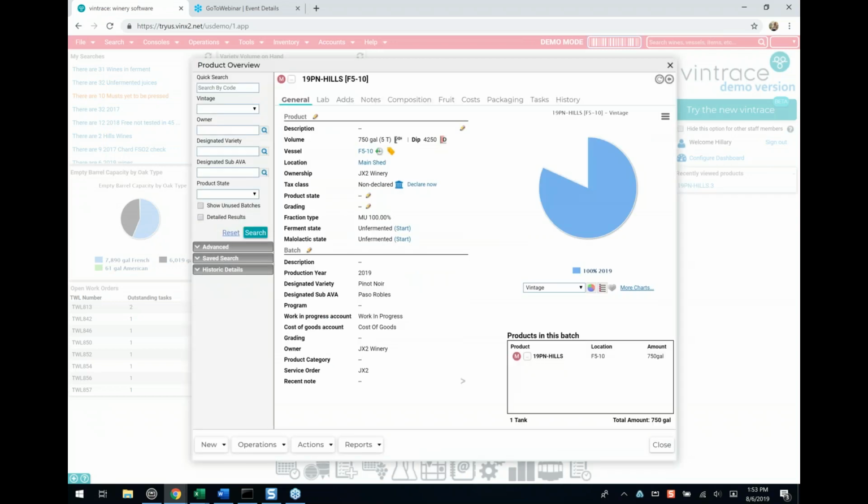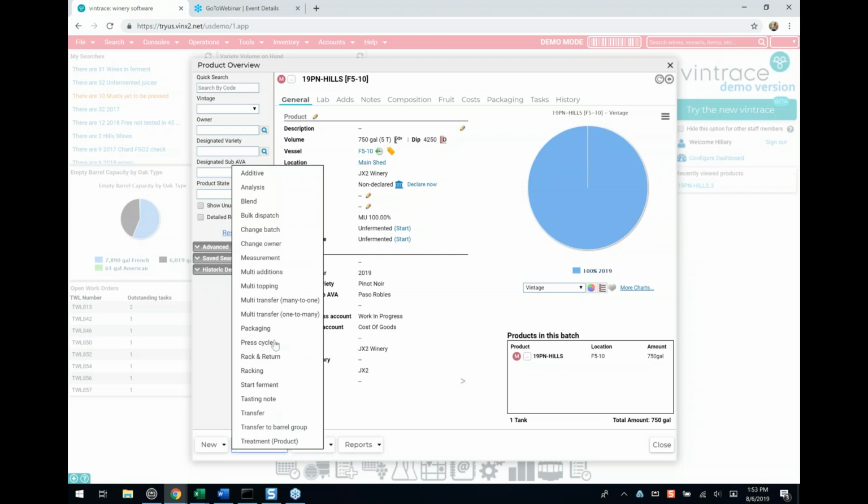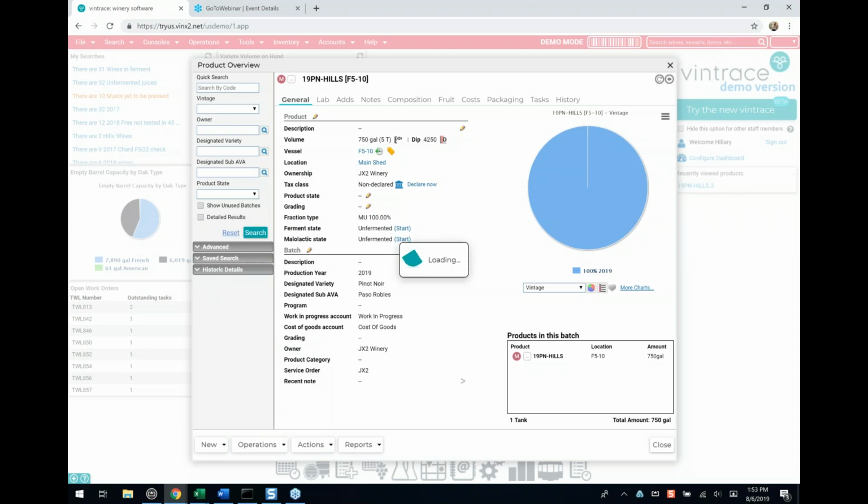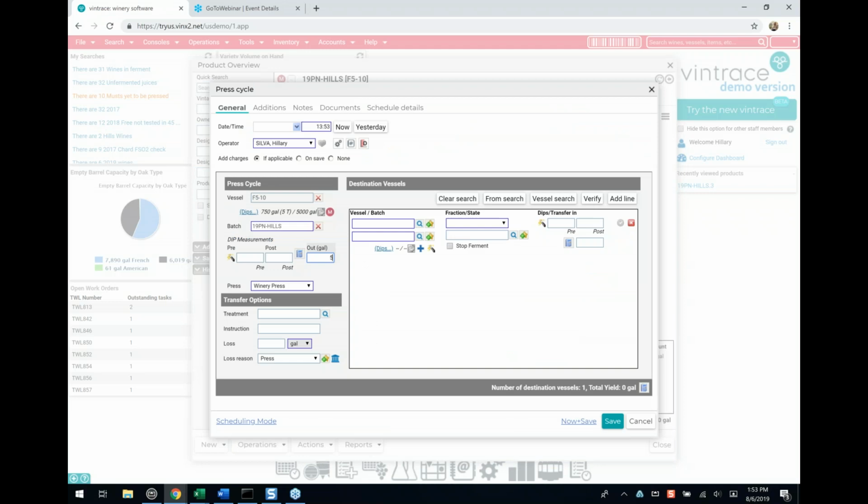And then here is our must tank. Say this tank, we're actually going to Seigneur off the rosé from the tank multiple hours later, next day. You will have to do a press cycle because if you just do a transfer, you're transferring the must. So you will need to do a press cycle and then tell vintrace that you're pressing out, say, 50 gallons.